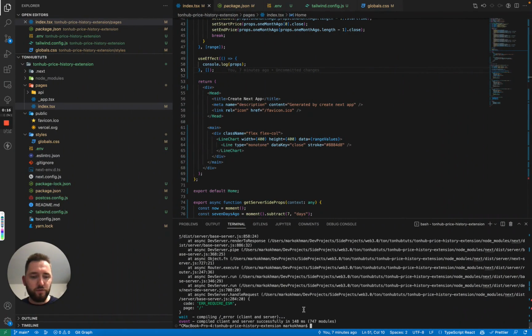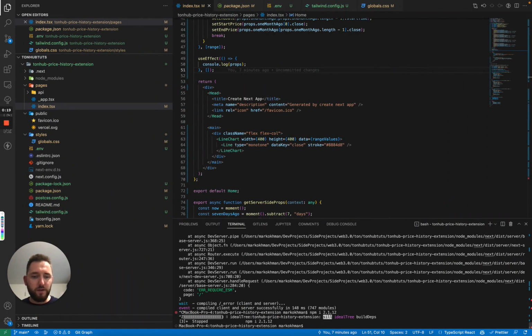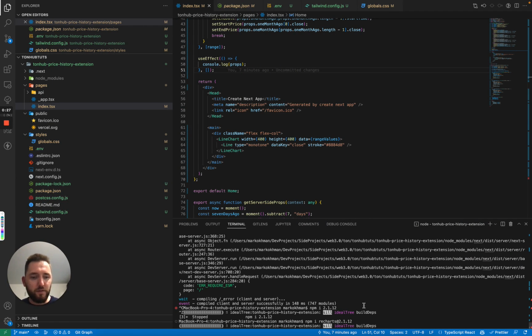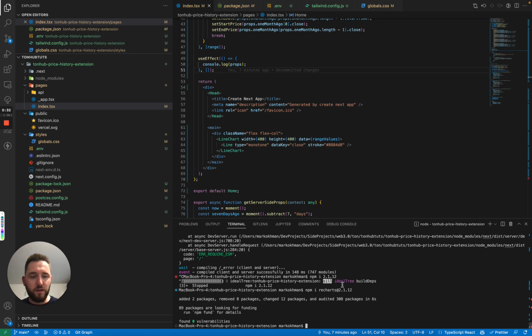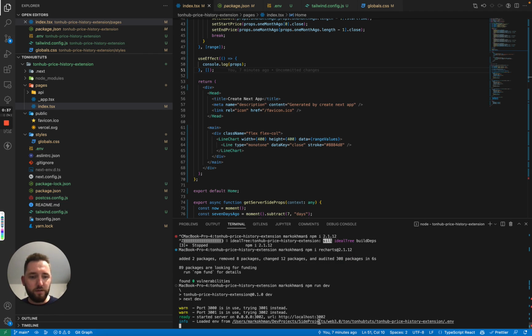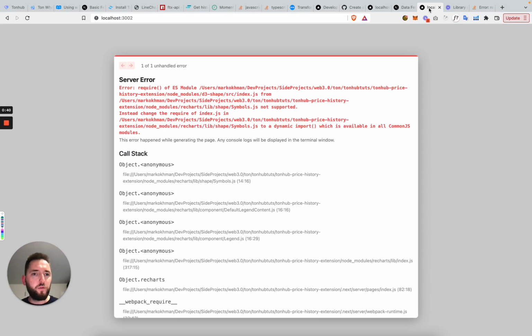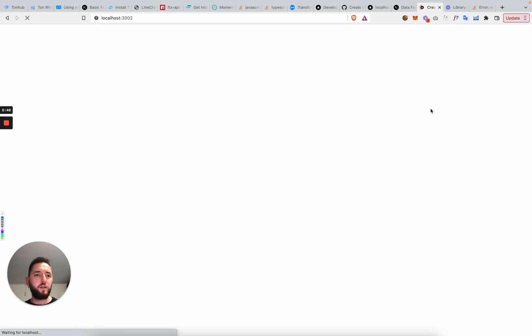And for that, I'm going to do npm install. Oh, wait. npm install Recharts version 2.1.12. That's great. So now we're running the code, refreshing the page. And the app is working and the graph is here.